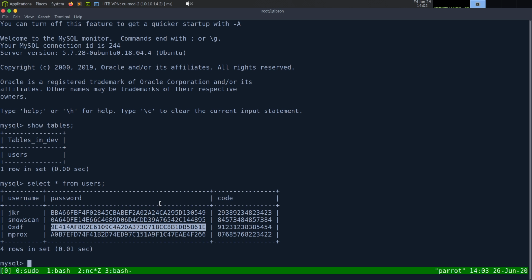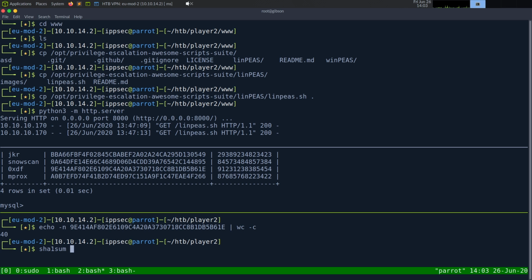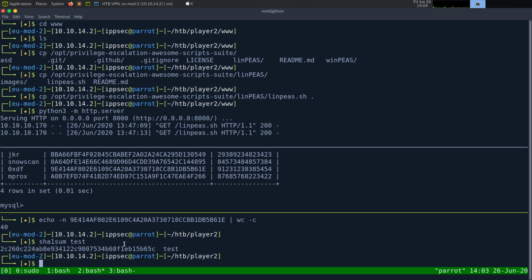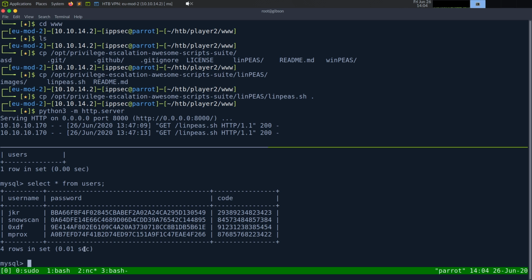Let's see, echo -n, wc -c, 40 characters. That's probably a SHA-1 sum. SHA-1 sum test. Echo -n, wc -c, 40. So we could try cracking the users we didn't get, snowscan and mprox. I'm guessing it's going to be random passwords as we just didn't crack it before.